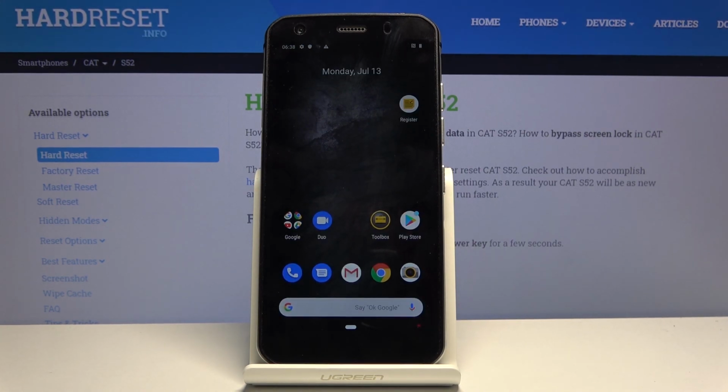And there we go. So, as you can see, the device is now fully unlocked and you can use it as however you like.